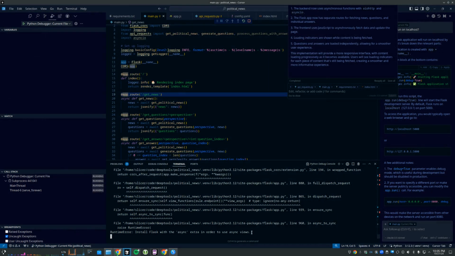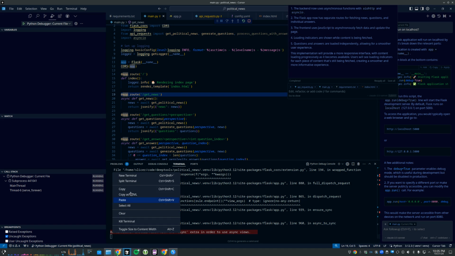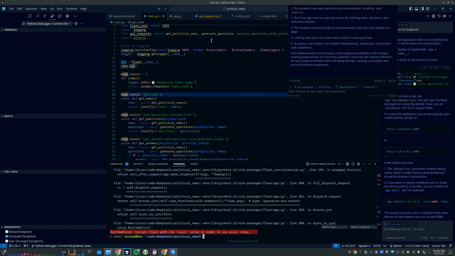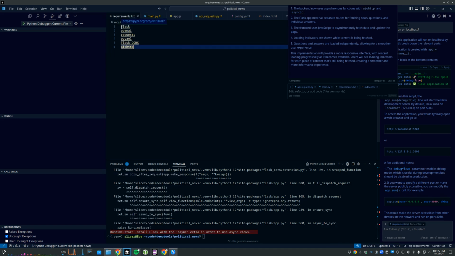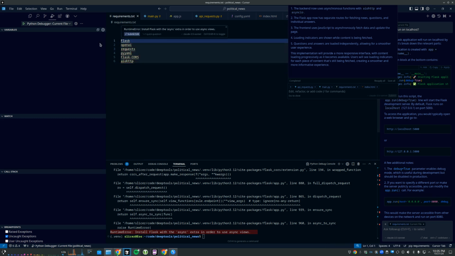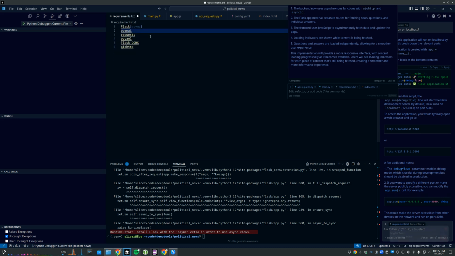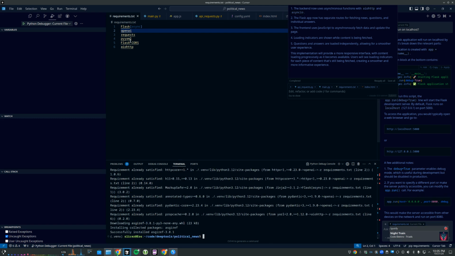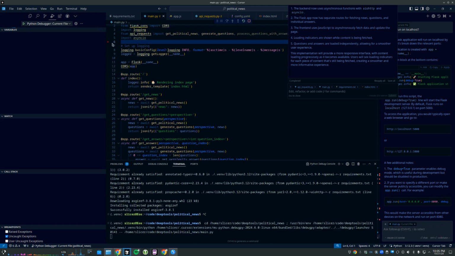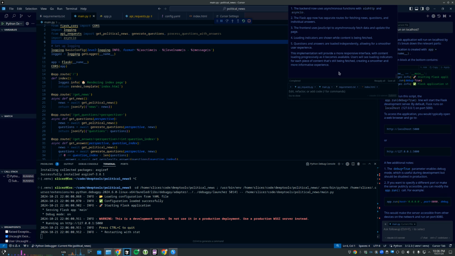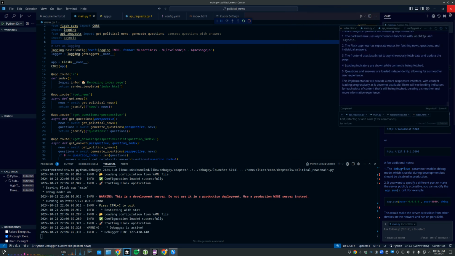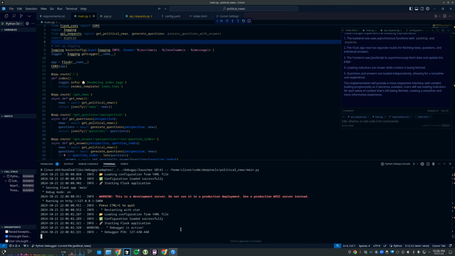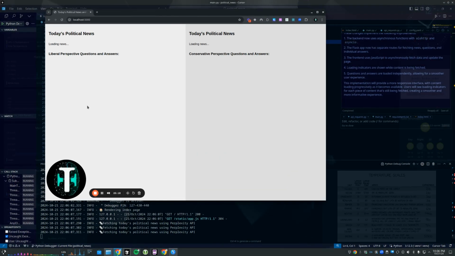Install Flask async. And what we're going to do is copy this error, stop this, say Control A, Control K, and just paste the error in and let it fix it. There we go. Save this, close this, hit install, and then let's run main. Close this, and go back here, refresh.